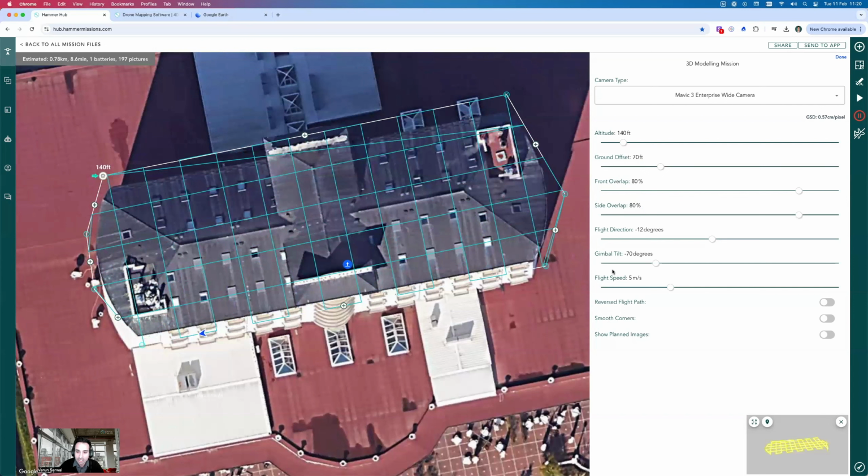Flight direction, that's fine. Gimbal tilt is minus 70 degrees. This is quite important. When we're doing a 3D modeling mission, it's really important that we keep the gimbal tilt at negative 70 as opposed to looking straight down. There is an argument to capture straight down if you want to do just a flat structure. But if you're doing a 3D model and you want to pick up all of the different areas on the roof, including some of the elevated areas, having a gimbal tilt can be really important.